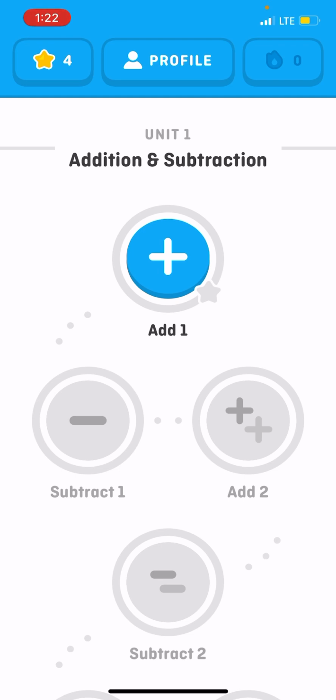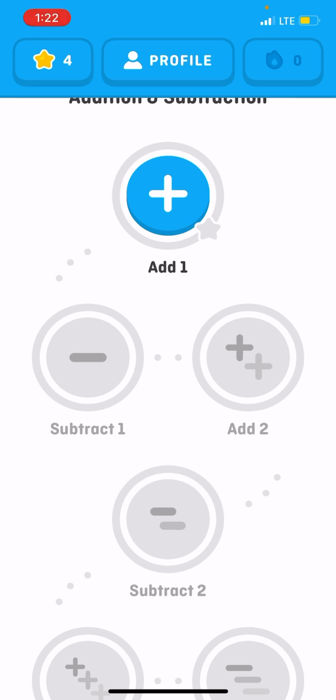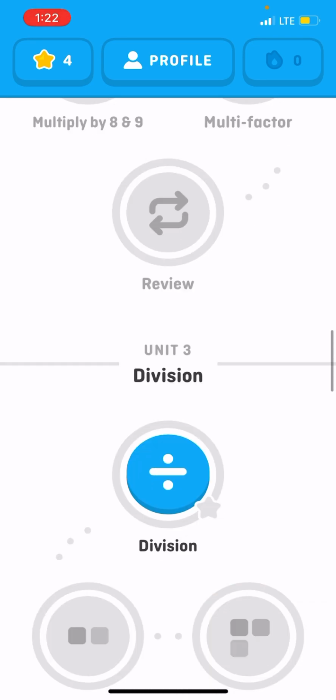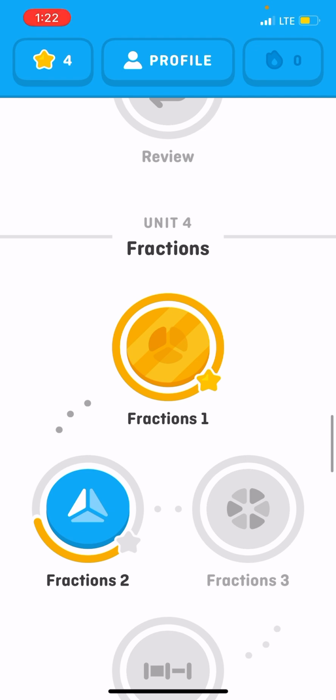You can track the progress as well. When you complete a lesson, you get a star, and it shows up right here. This is what a completed lesson looks like with fractions 1. So parents can know that their student is staying on track, as well as teachers.